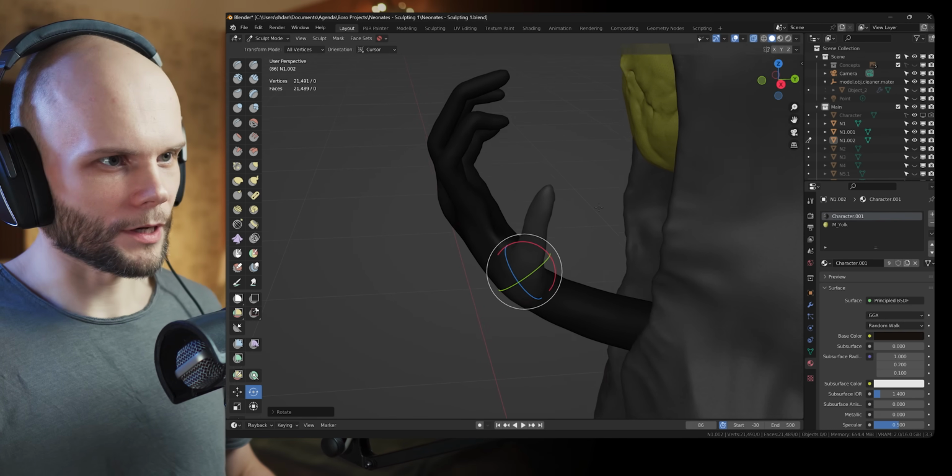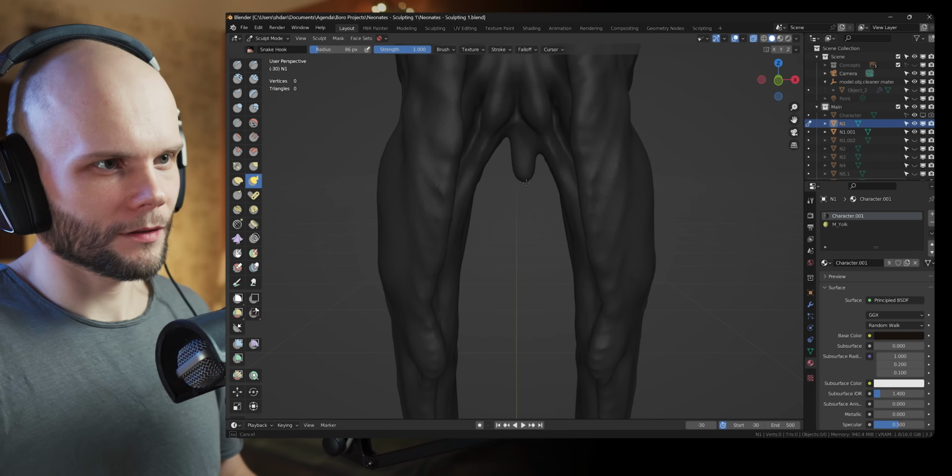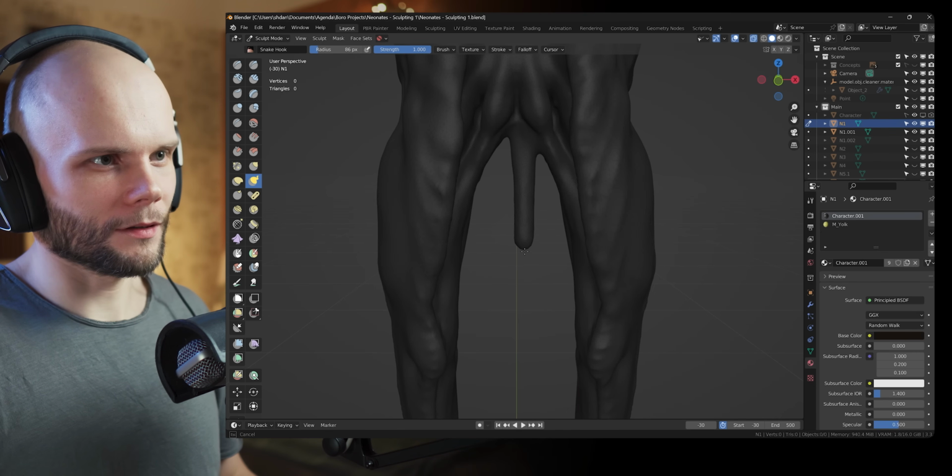Who needs rigging if you have 3D cursors and masking? Oh yeah.